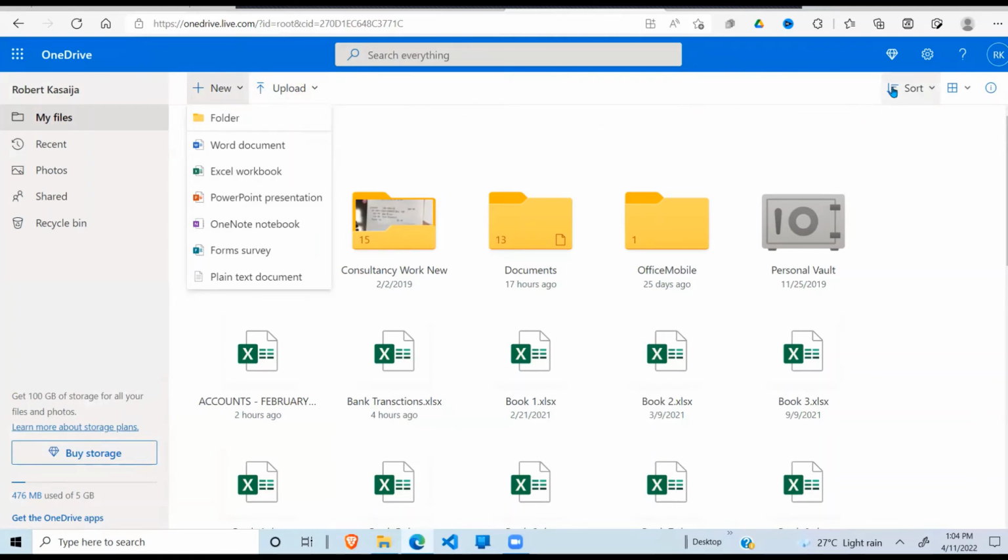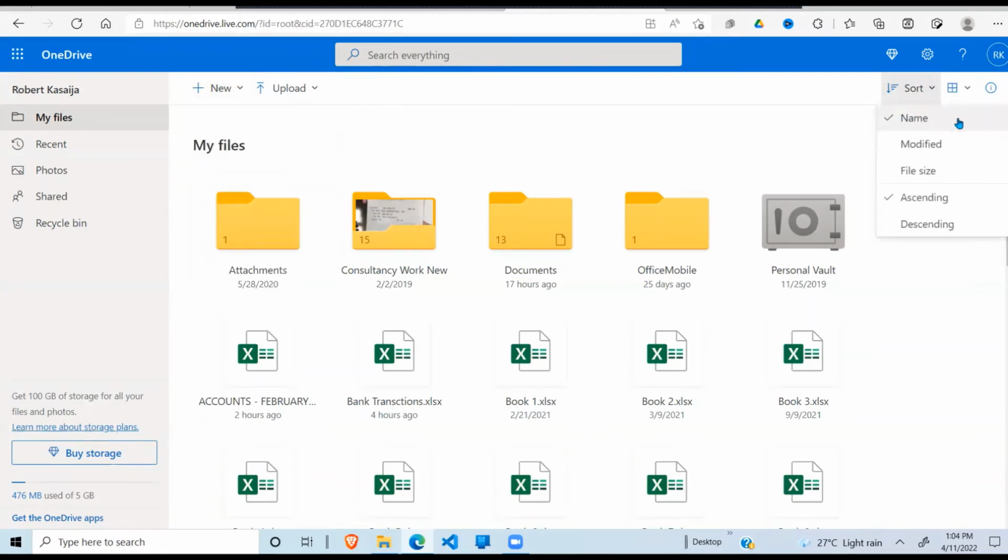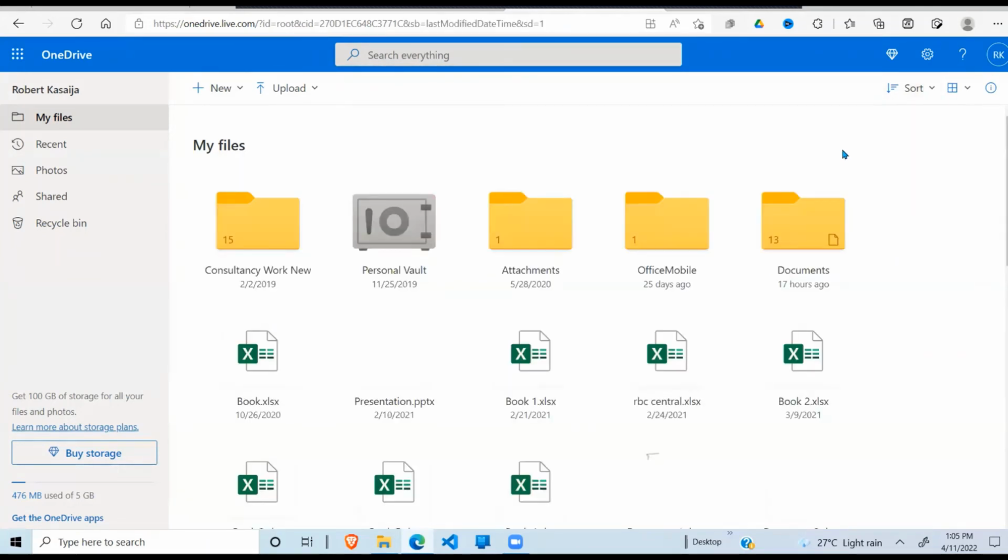Now, when I move across to my right here, I have sort all files by. When I go there, I can sort by name. I can sort by modified date and time. I can sort by file size in ascending order, in descending order. So name, that's how it looks like. Modified, so I can do that by size in ascending order and the rest.